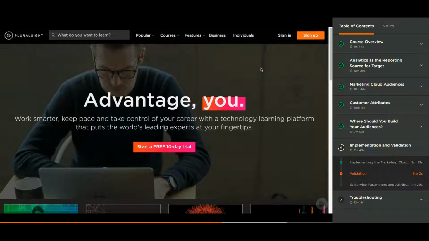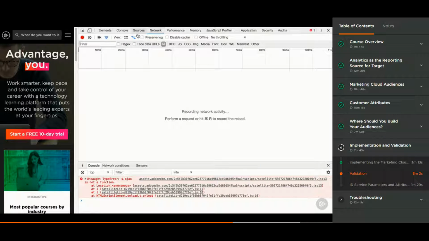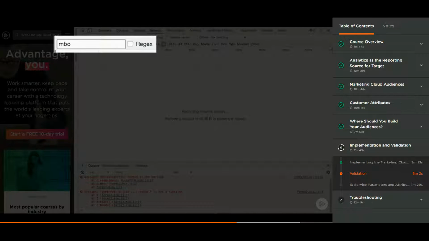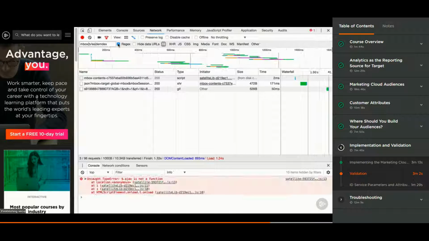Once on your web page, right-click the mouse to get the Chrome Dev Tools to inspect. I'll go to the Network tab and use the regex search to filter the network calls made by Target, Analytics, or Audience Manager. Here's the expression I'll use to search: mbox|b/ss|demdex. I'll now need to navigate to a different page or click Command R to refresh this page.